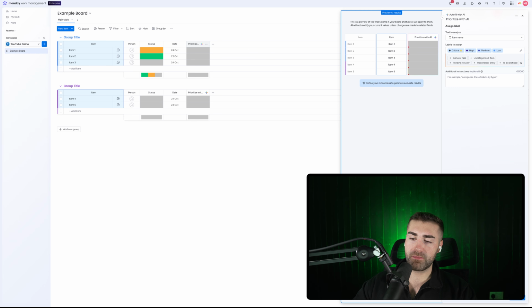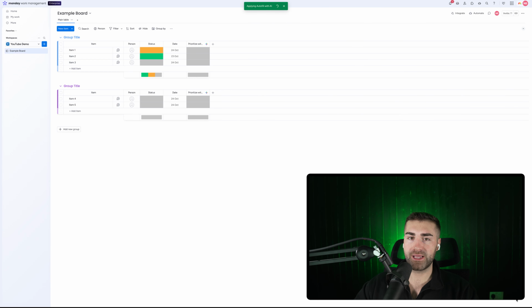And then down the bottom here, you might not be able to see it. You've got apply to all 5 existing items. You can tick or untick this. That means that the AI will run on all of the items that are already in the board. Or if you untick it, it will just start from fresh, so essentially any new items that are added. And then all you need to do is just hit save and apply, okay?